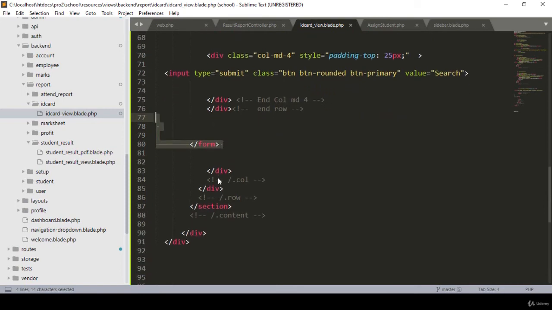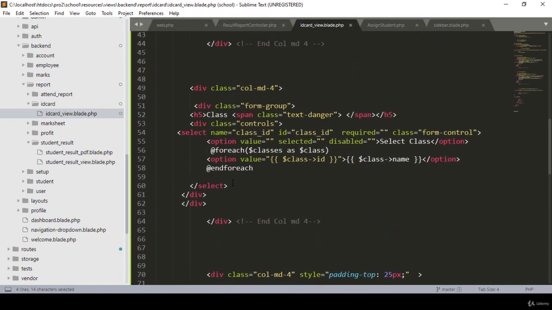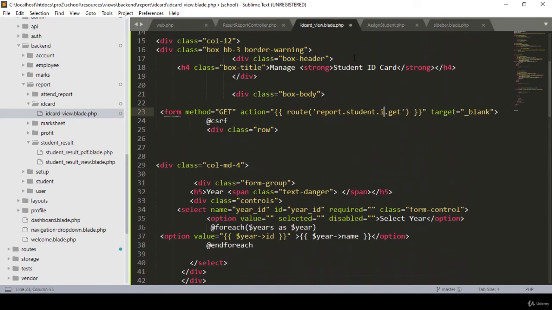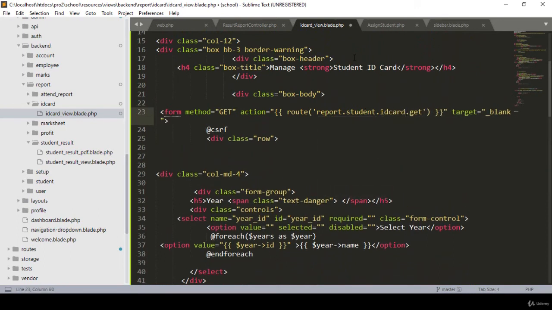Now in this form area we have to create a route, that will be a get method. In the action, that will be report student ID card get. I name it student ID card get, and it should also be targeted to a new tab. So now we have to create this route.